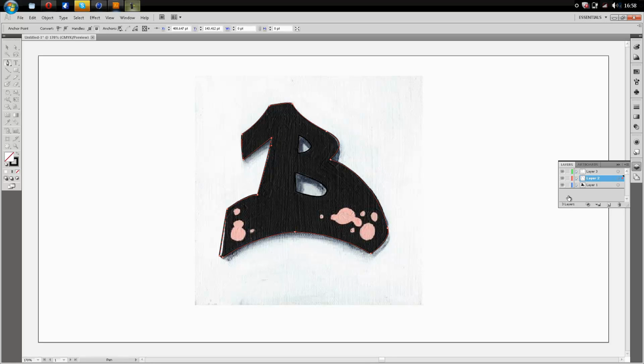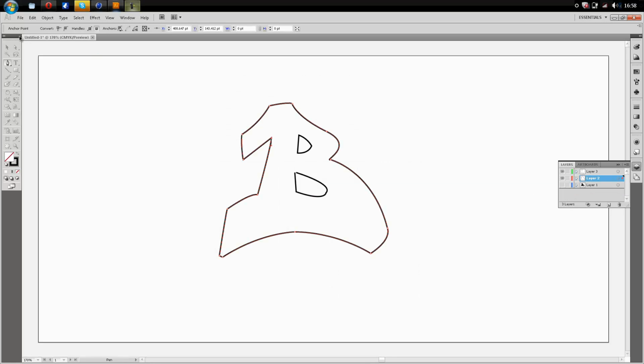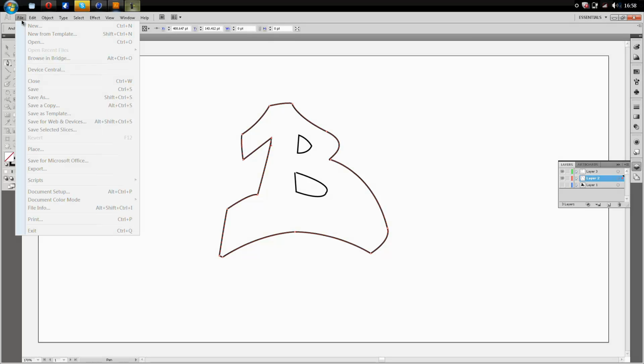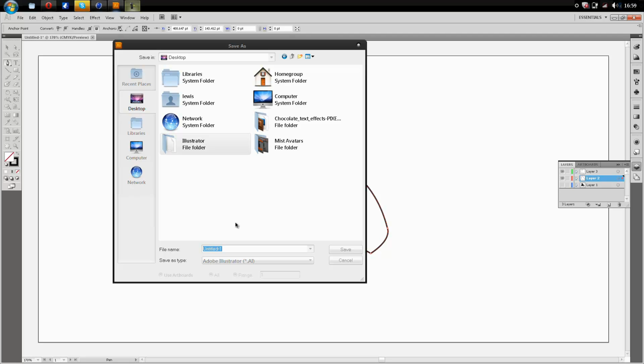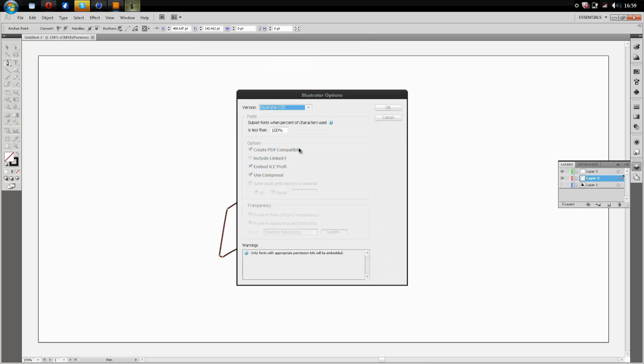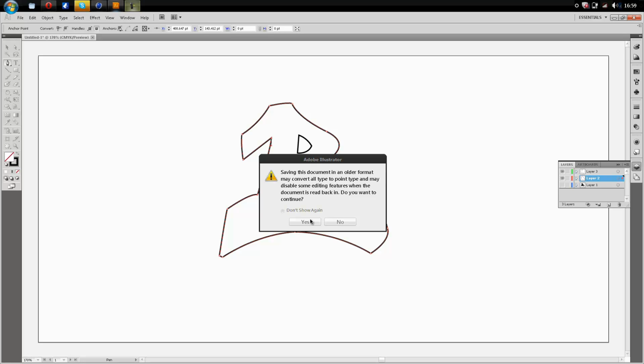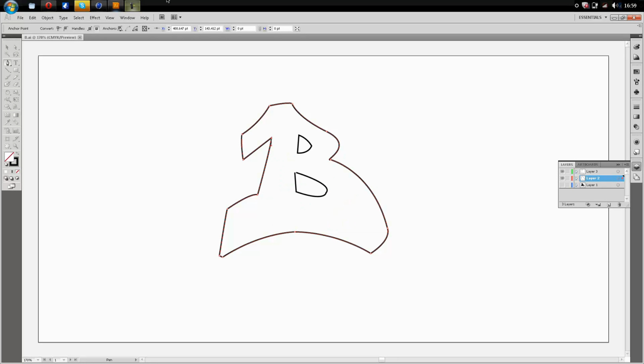Right, so now what we're going to do is go to File, Save As, and then make sure it's somewhere you want to know. So I'm just going to call it B, and then make sure Save As type is Adobe Illustrator. And now is the really important part: when it says version, make sure you go to Illustrator 8, else Cinema 4D won't read it. So wherever it comes up, just press yes.